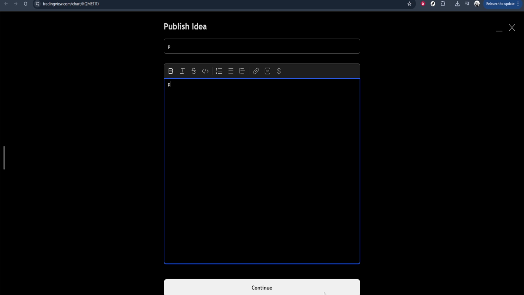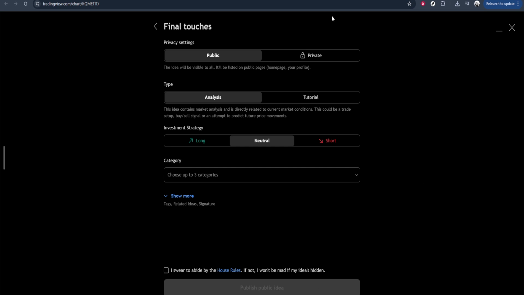A few quick tips before you hit that final confirmation. Double check that all the annotations and details on your chart are accurate and clearly communicate your idea. Consider the title and description you provide. They're your opportunity to engage potential viewers. Craft these elements carefully to intrigue your audience and provide a solid foundation for discussion and interaction.